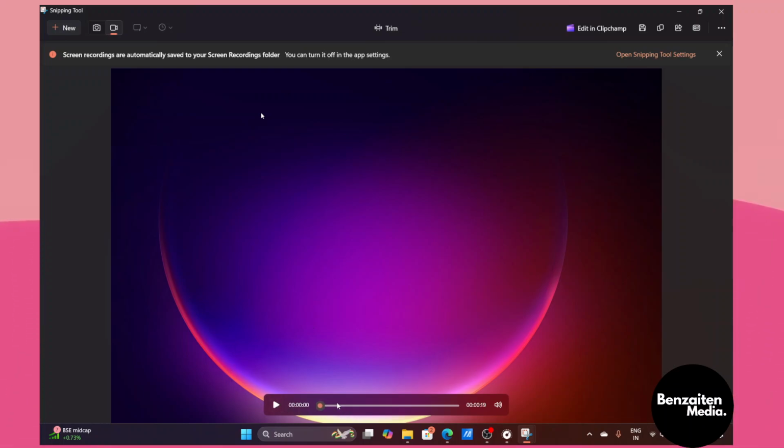Check your video, check your voice, and keep your background noise minimal for the best result. And that's it. Now you know how to record laptop screen with video and audio using both together.